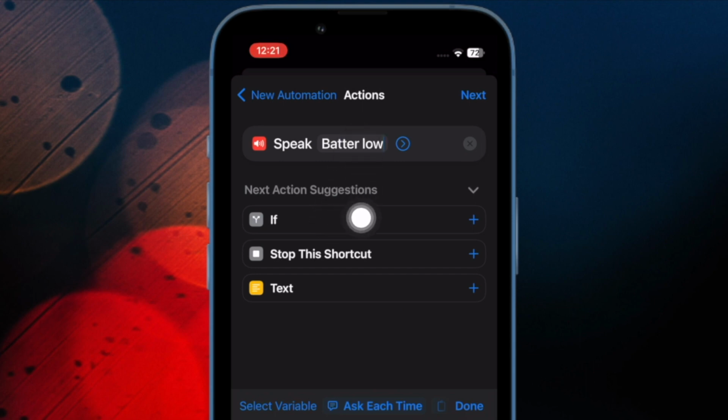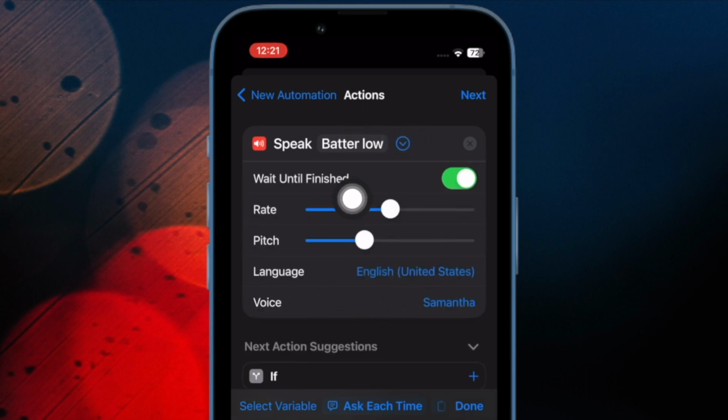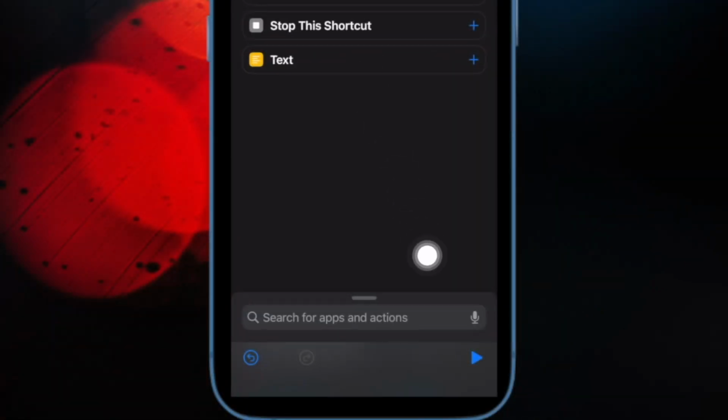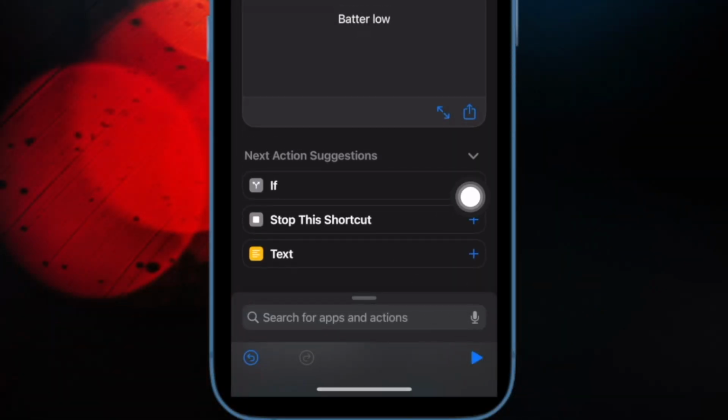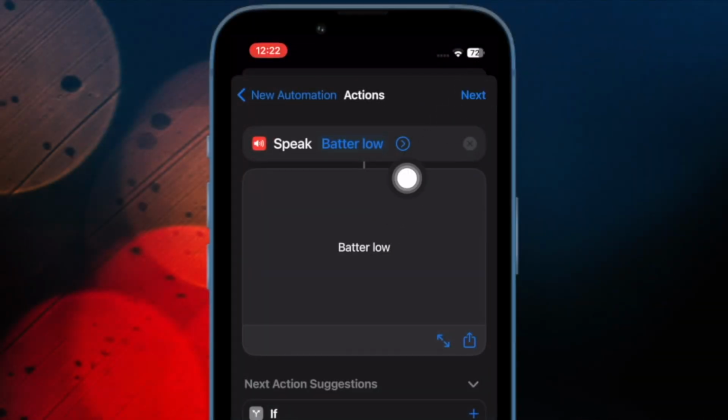It's worth pointing out that you can also fine-tune some Siri voice variables such as pitch and rate by tapping on the blue chevron shown right next to the text. Next, you can tap on the play symbol located in the bottom right corner of the screen to hear how Siri speaks your phrase. After that, tap on Next.